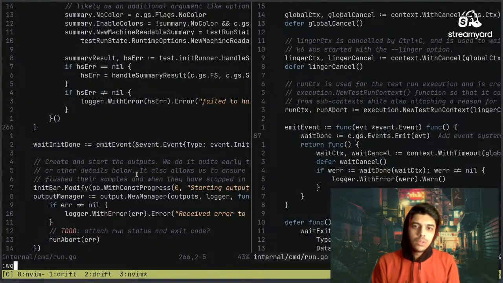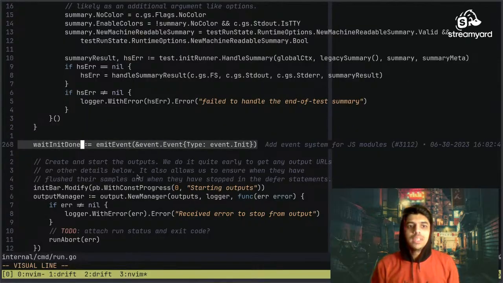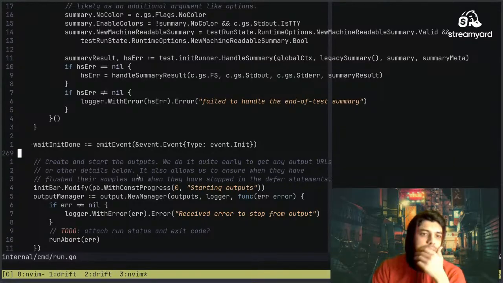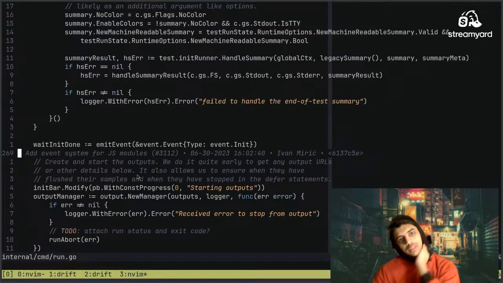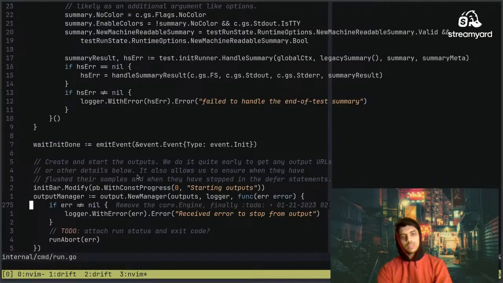Friends. Okay, if you say so. So we're saying, listen. I'm at this event which is init. So we're initializing over here. Create and start the outputs. We do it quite early to get any output URLs or other details below. It allows us to ensure when they have flushed their sample and when they've stopped in defer statements.